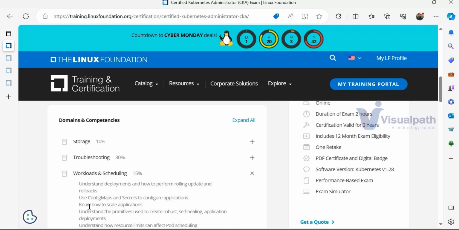Then understand the primitives used to create a robust self-healing application deployment, right? As I said, self-healing and all that. We cannot work 24/7 and monitor my application by sitting in the office, seeing, okay, my application is running fine, running fine, running fine. Oh, in the middle of the night it failed, right? We cannot work like that, right? So who does it? Kubernetes will do it, right? Once I go home, it is Kubernetes' duty to monitor. If my application crashes, it will automatically self-heal.